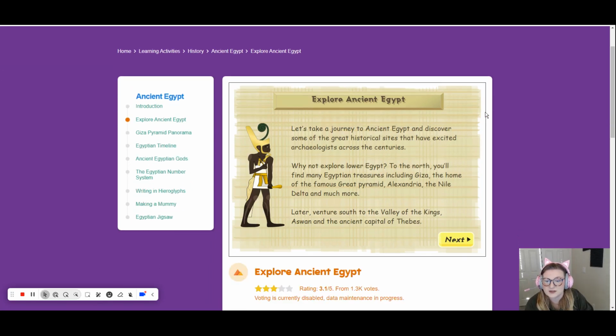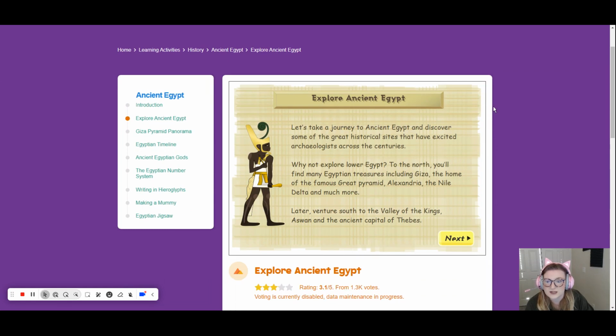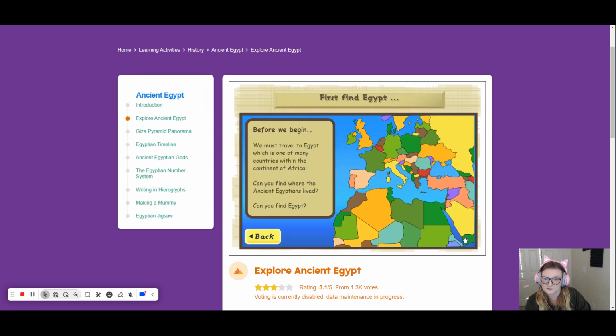Explore ancient Egypt. Let's take a journey to ancient Egypt and discover some of the great historical sites that have excited archaeologists across the centuries. Why not explore Lower Egypt? To the north, you'll find many Egyptian treasures, including Giza, the home of the famous Great Pyramid, Alexandria, the Nile Delta, and much more. Later, venture south to the Valley of the Kings, Aswan, and the ancient capital of Thebes.